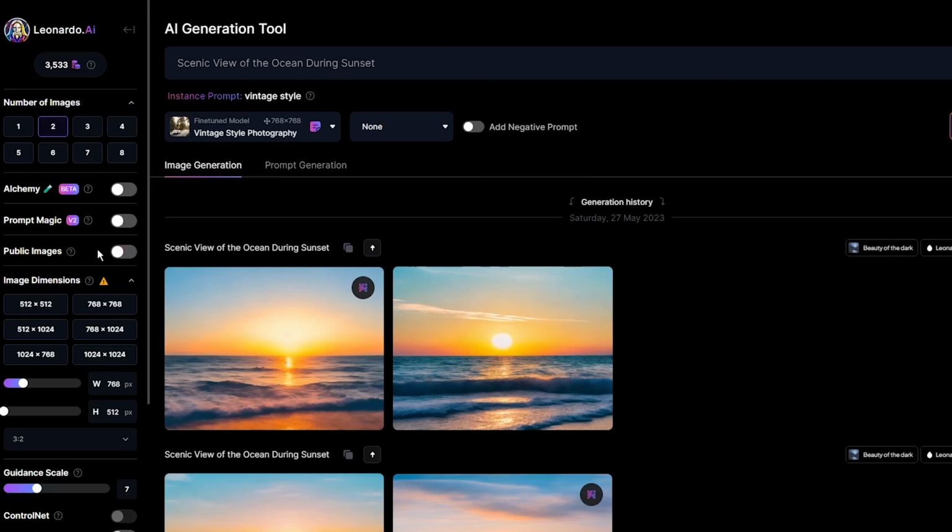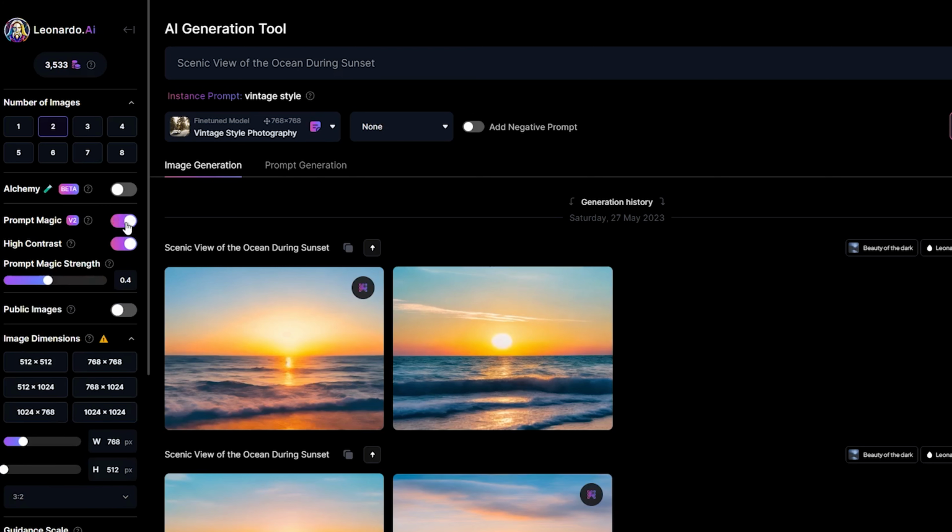This feature is particularly handy if you're currently selling some of the work you create with this tool. It ensures that your creations remain exclusive and protected. Lastly, let's talk about image resolution.